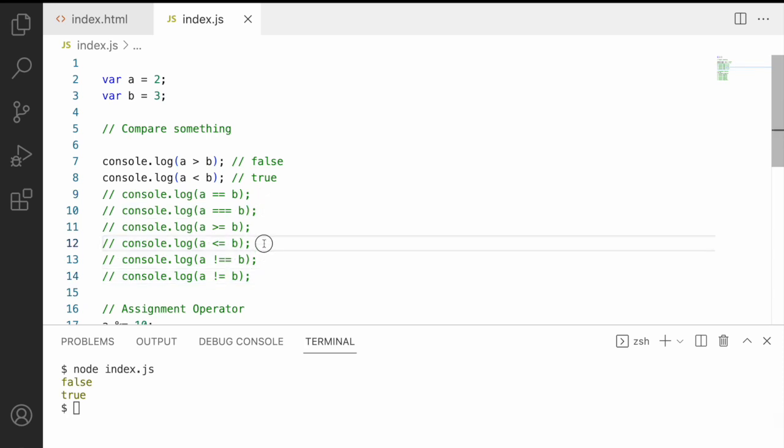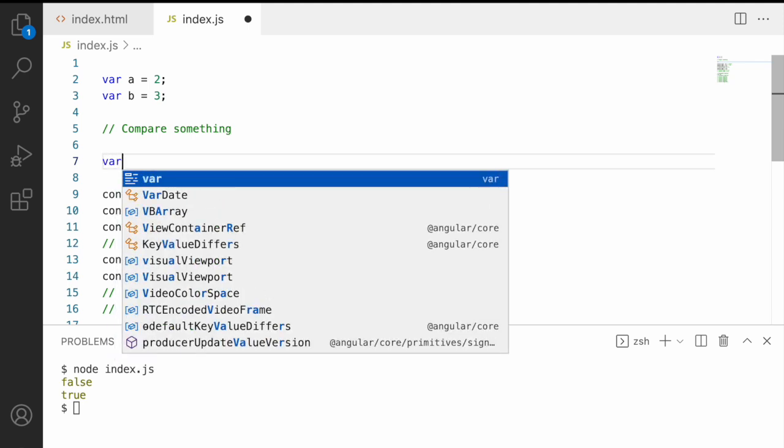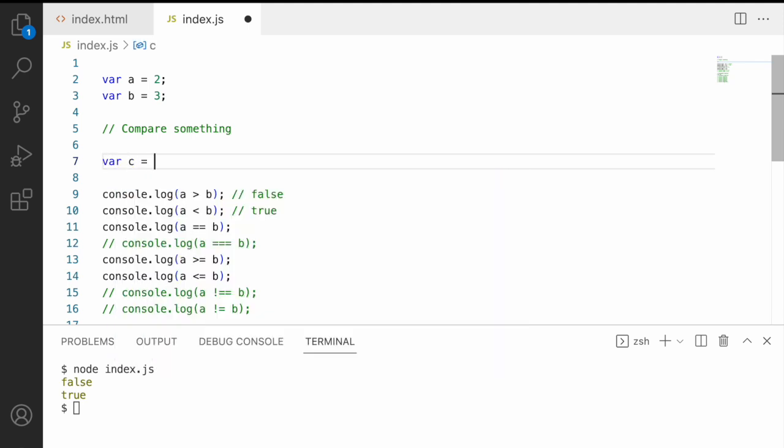Now let me go with these two statements. Greater than or equal to, that means if it is greater it will give the true value, if it is equal also it will give the true value. That is how these two will be working. And now let's come to A double equal to B and A triple equal to B. Whenever you are using double equal, it will only concentrate on the value, not the type of the variable. For example, I'll create C, where C is equal to the string 2.